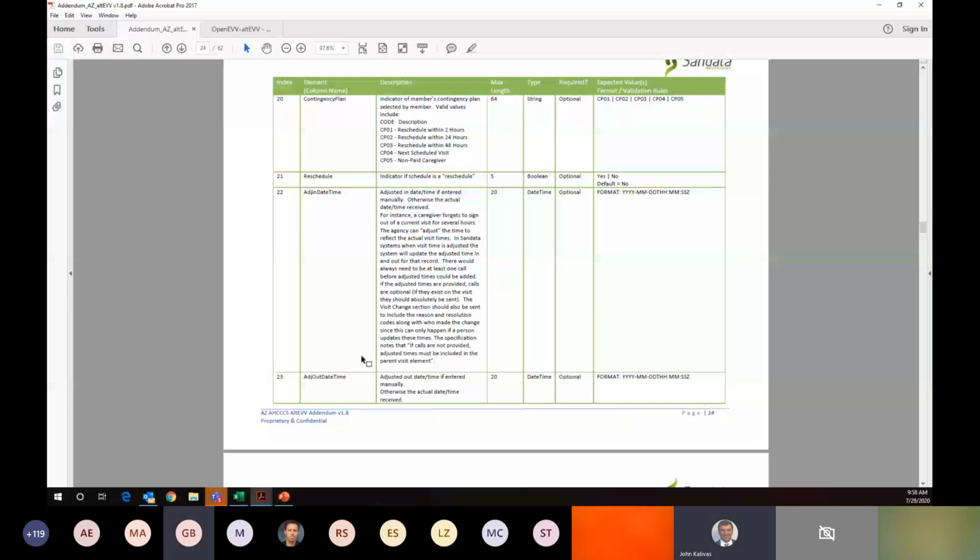So the scenario we run across often is the caregiver clocks out 10 minutes late. They're supposed to work a 2-hour shift. They clock out at 2 hours and 10 minutes. We automatically adjust them to 2 hours so that they don't exceed the auth values. And so that's a lot of adjustments that we would be sending over. And so we'd use the adjusted out date time for that. Does that sound correct? Correct. You'd move that back to 2 hours. That's it for that one.